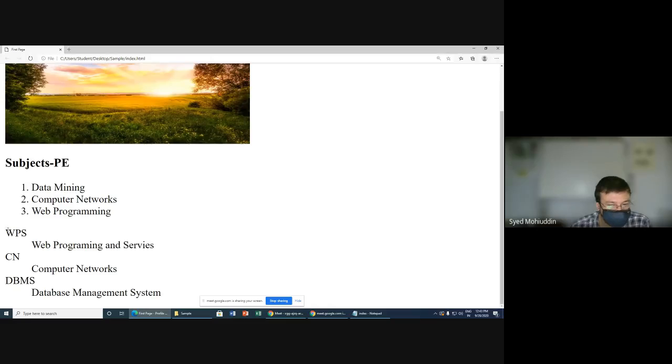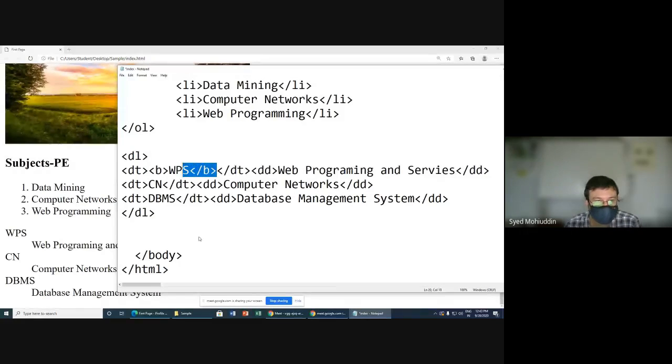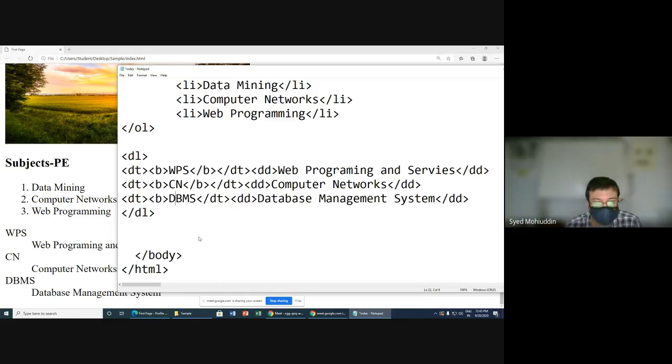Now we can make it more stylish. Let us use the bold tag for the definition term. I'm using the B bold tag. Over here also, I'll use the bold tag. But remember, when you open a tag, close it, because HTML will not give you any error for those things, but you may not have the data displayed as you want it. So let us save.